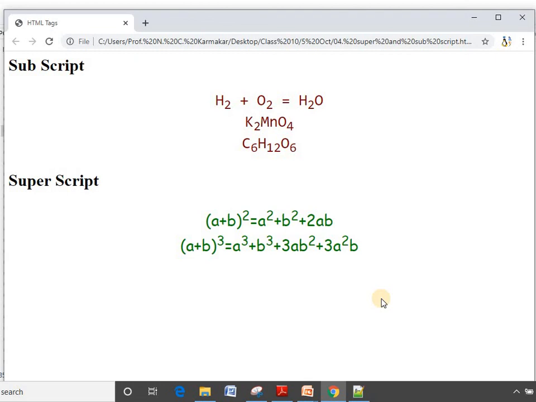Subscripting means writing formulas, writing chemical names in this style, and mathematical forms we write using superscripting. Square of a plus b, cube of a plus b. How can we write all these texts? We can write them with the help of superscripting, and the chemical formulas we can write with the help of subscripting in HTML. See the codes.